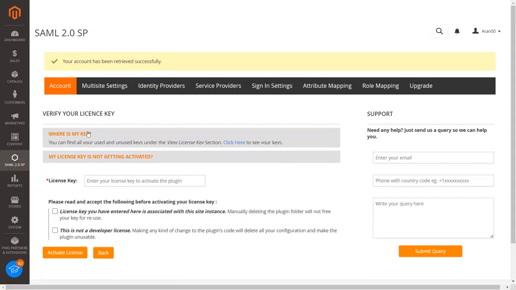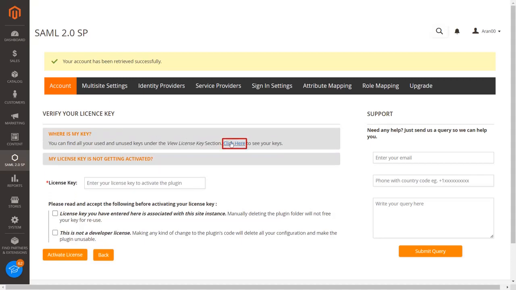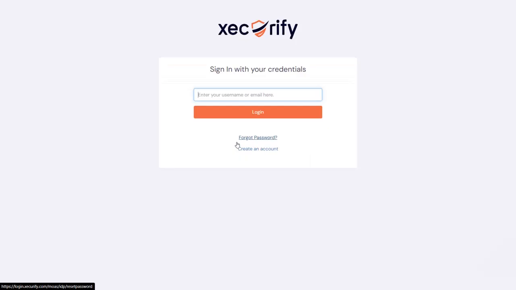Click on the Where's My Key? link. Click on the link provided to get your license key. For the license key, log in to the miniOrange account. Enter your email ID and click on the Login button.